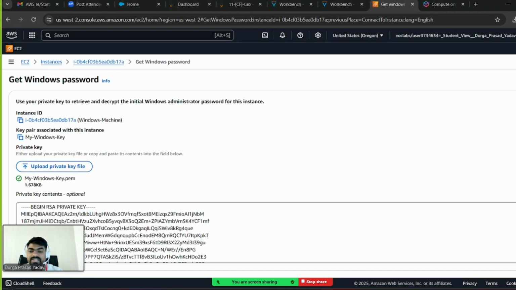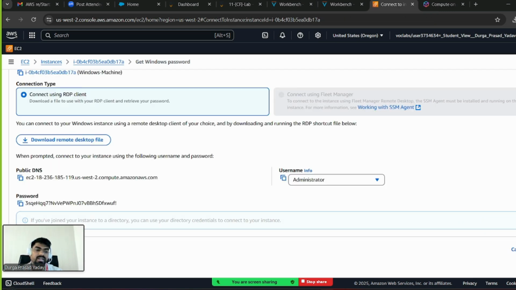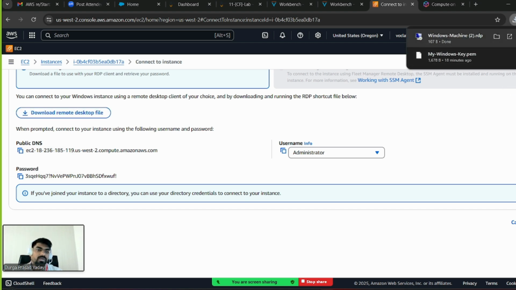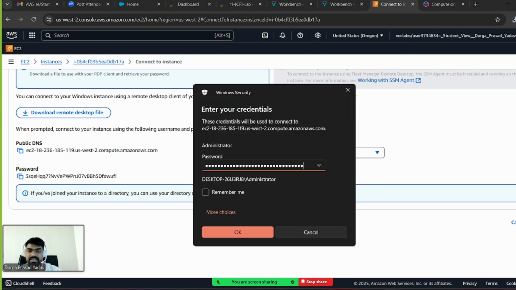Once you upload this file, you can scroll down. It will show decrypt password. You can decrypt it by clicking on it, and here is your password. So how to copy this? There is a clipboard. You can just click here, and the password has been copied. Then you will download this remote desktop file. If you download it, it will be downloaded here. You have to double click, open, connect, and give the password.